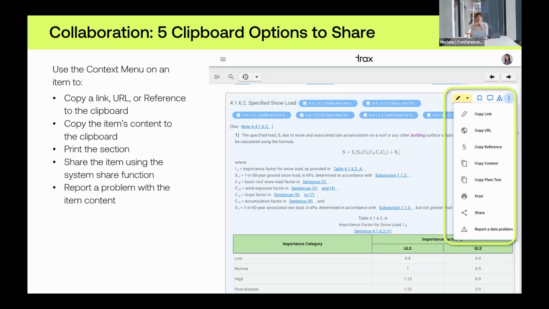And you've got a number of different copying options here on the right. So you can copy a link, a URL, you can copy a reference to that section, you can copy the content itself. Or you can copy plain text. I know some customers are working with other software tools, and copying over information can cause some formatting issues. So we added the plain text option so that there won't be any formatting issues if you're sharing something with another service. And you can also obviously print.